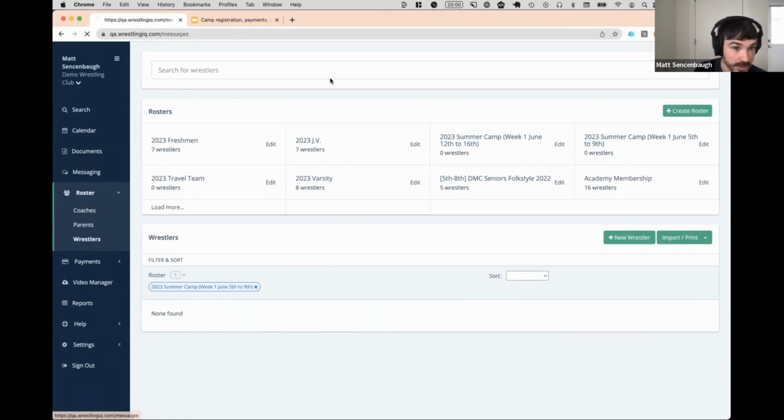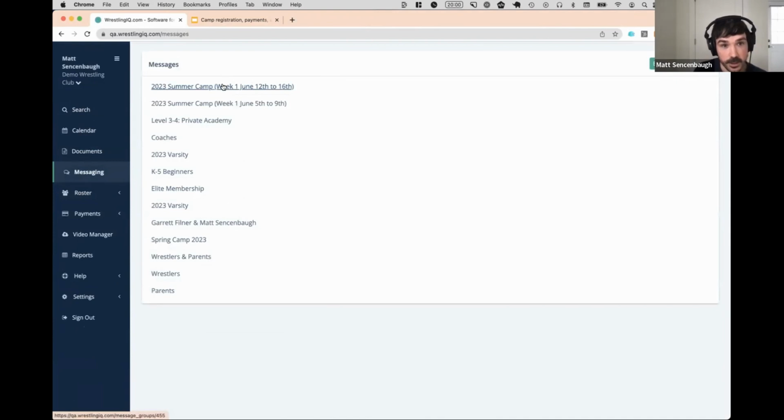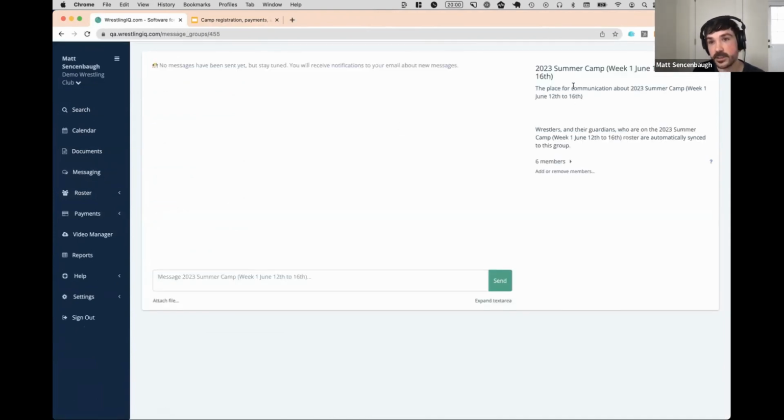We also have messaging. So when someone registers, they're going to be added to the appropriate group automatically. You can message them any sort of stuff you need to beforehand. Make sure you sign that medical form. Here's the directions that you forgot. Anything leading up to or after the camp, this is a great spot to communicate.